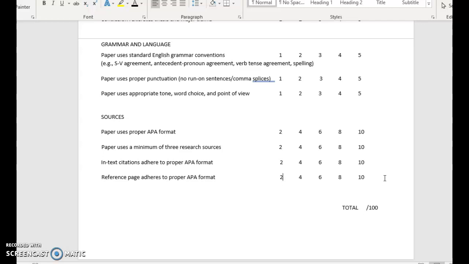So please make sure that you guys put your paper in proper APA format, and I think you guys will see your grades jump a whole lot, okay? Email me if you have questions, and I look forward to looking at your papers in proper APA format.